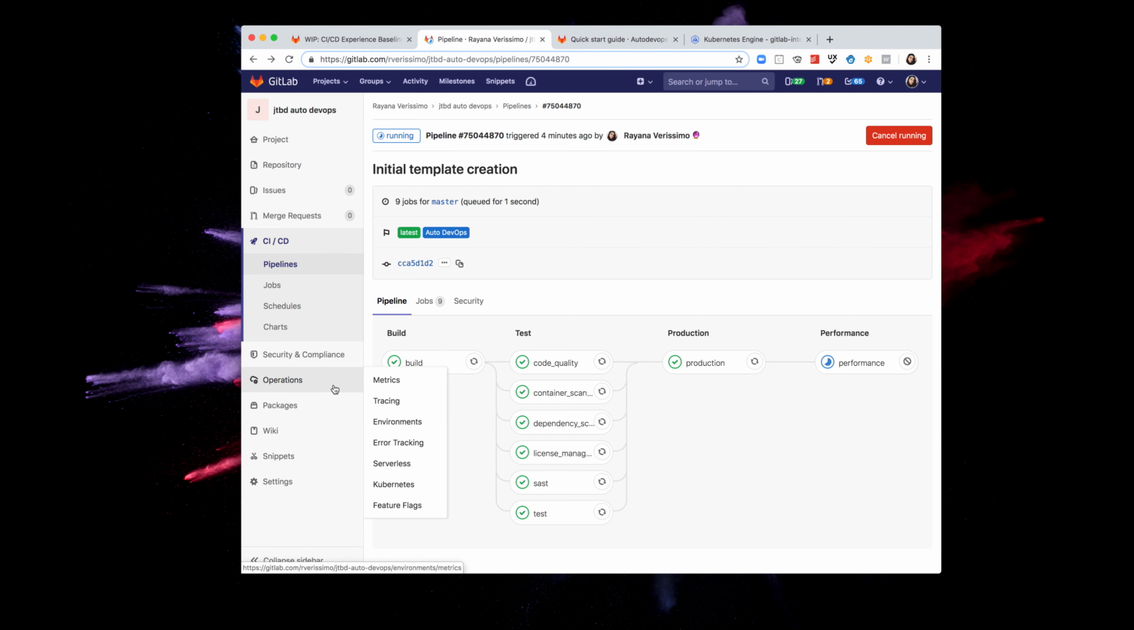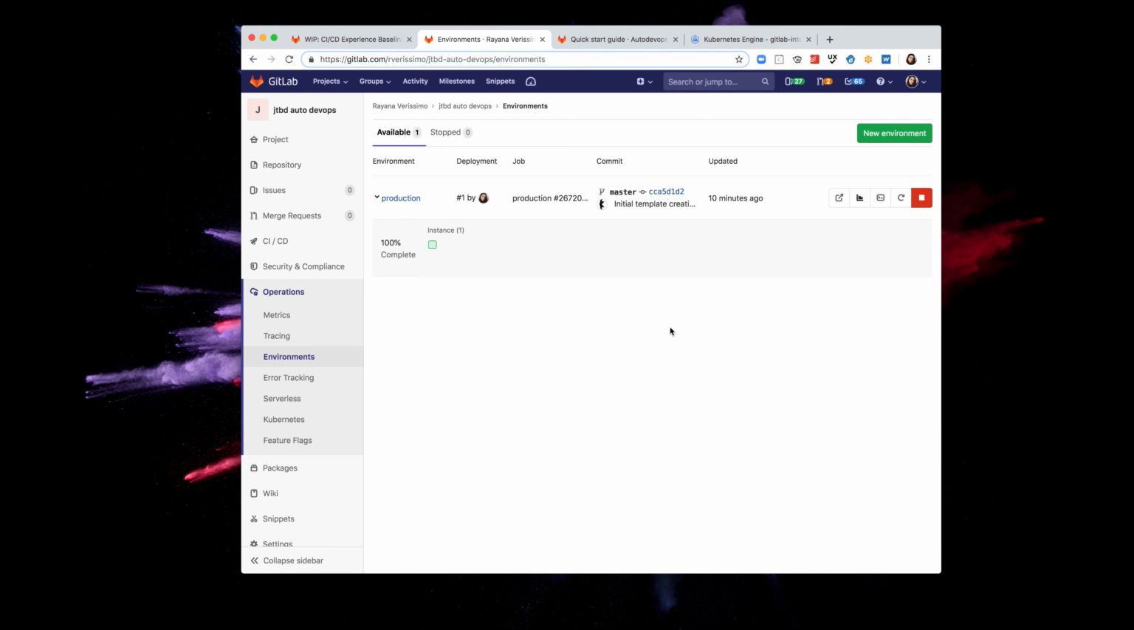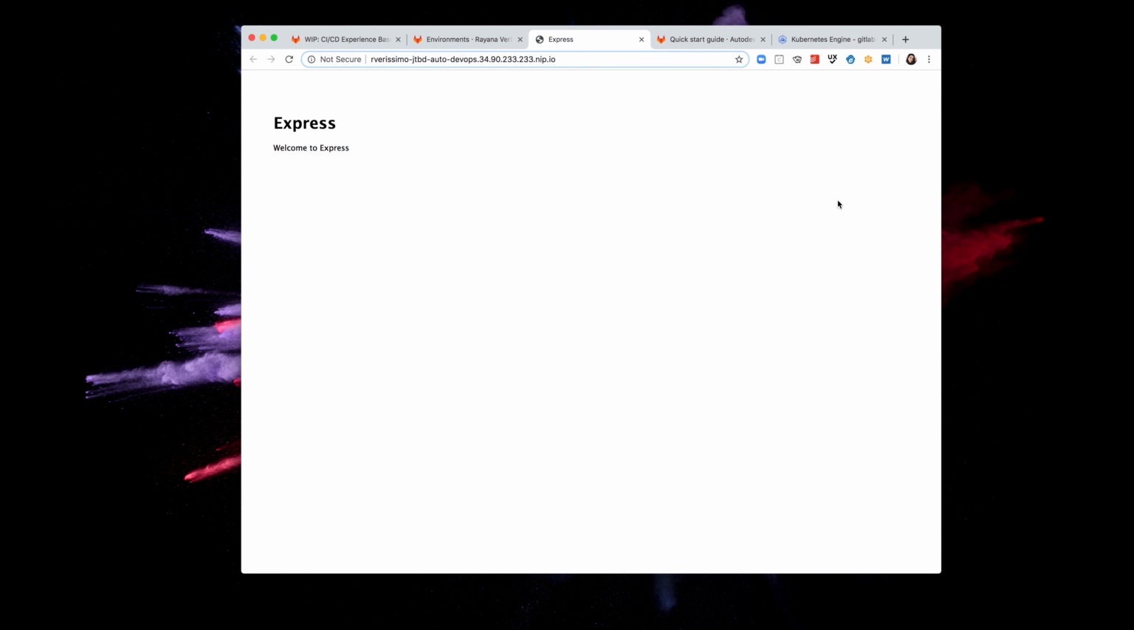So under operations, environments, right, just like what the quick start guide showcases. So here I can see my environment, production, the last commit, it's updated 10 minutes ago, my one pod here, deployment 100% complete, and I'm really interested in seeing the live environment. So let's see how that looks. That's super simple but awesome. This was easy.